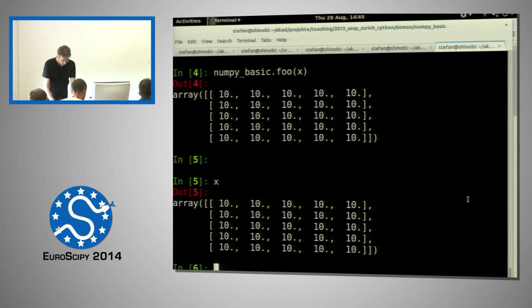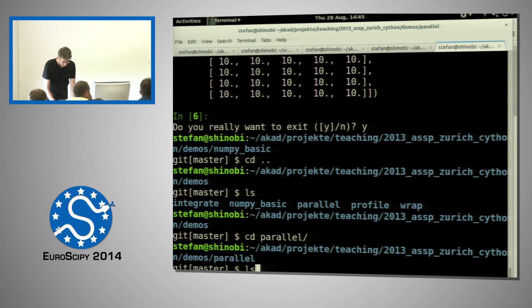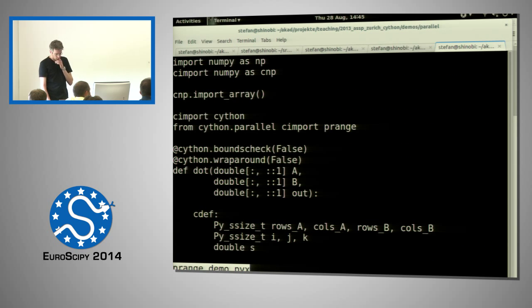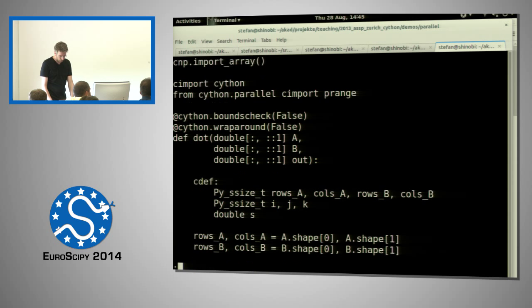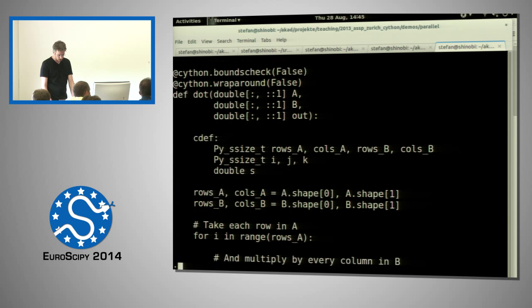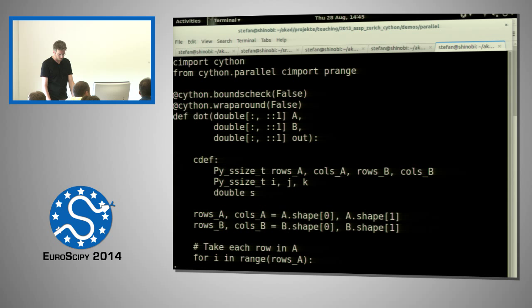Right, so all right, so there I've got that code. It's exactly the code that you just saw on the slide. So it's just been annotated with types.